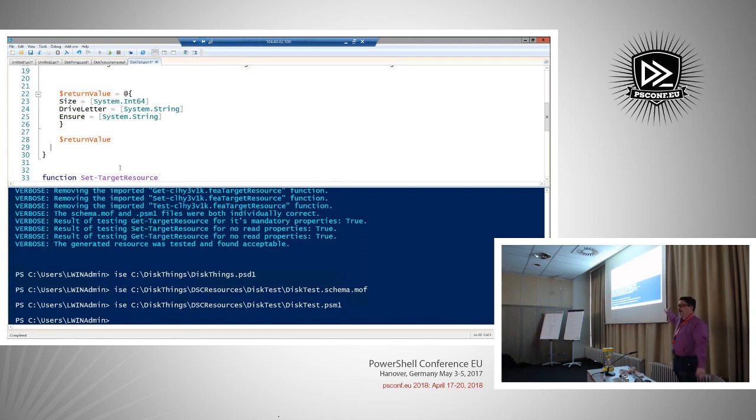So now you don't have to return a blank hash table. Why is this important? This has actually been something that's been debated a lot in the online community. The reason some of us feel this is very important is that the argument against the Get resource is that it's supposed to validate your inputs going into the resource. But when you're using PowerShell to generate a MOF, it already does that for you.